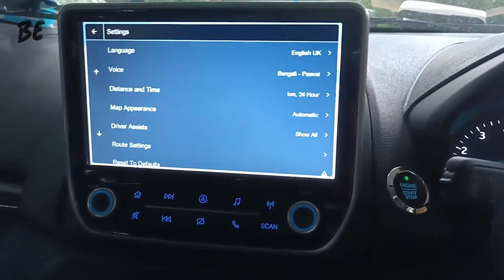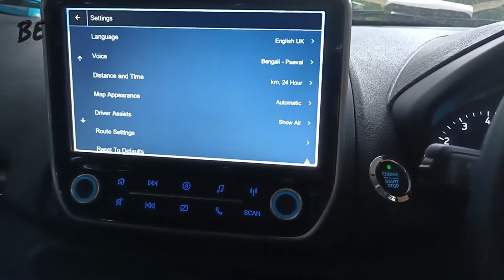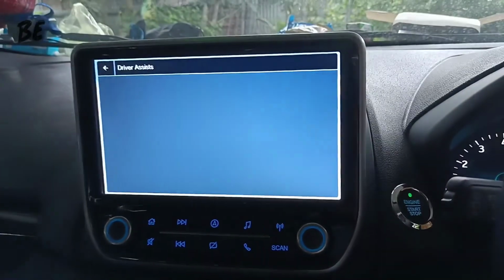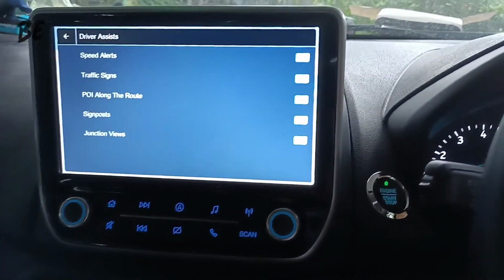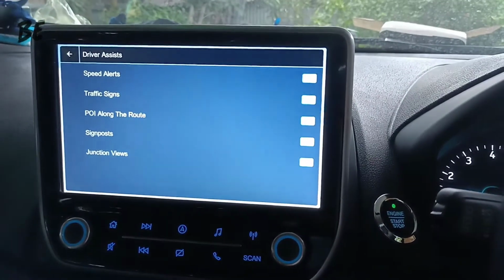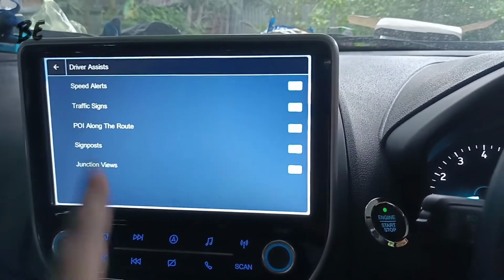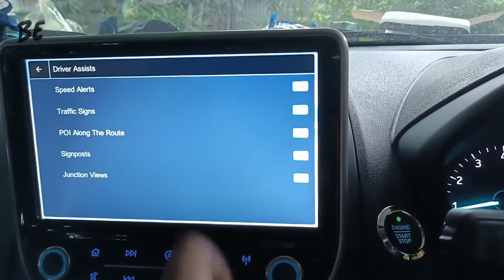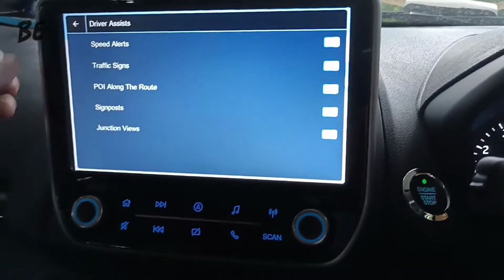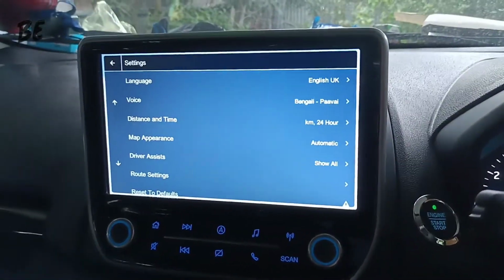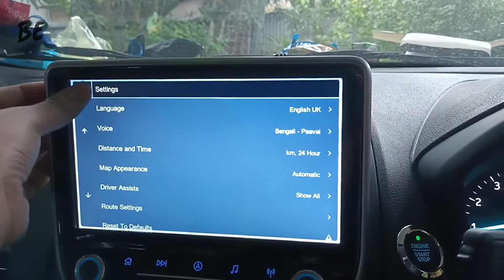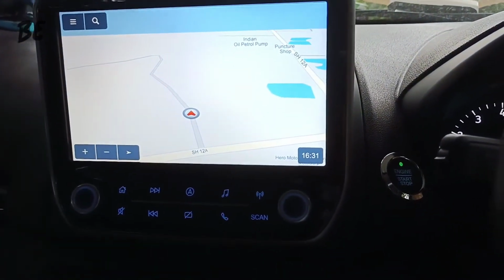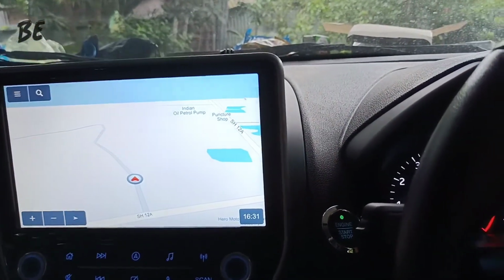Now the next setting on this page is the driver assist option. Once you click on this driver assist option, you will navigate to this page, and from here you get to choose from the navigation appearance, which will show you while navigating things like the speed alerts and the traffic signs, and according to your preference you can choose to turn them on and off. So these were some settings on the navigation setting page of this Ford EcoSport touch infotainment system.